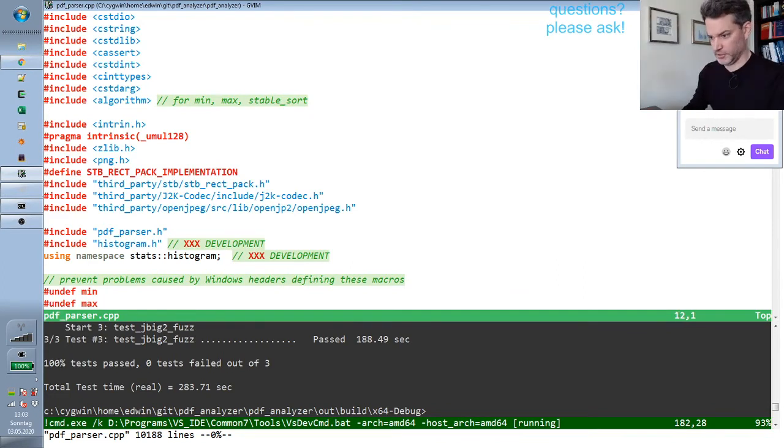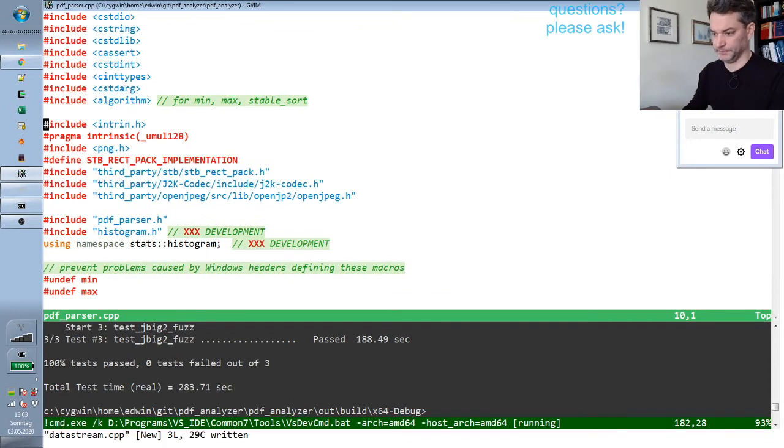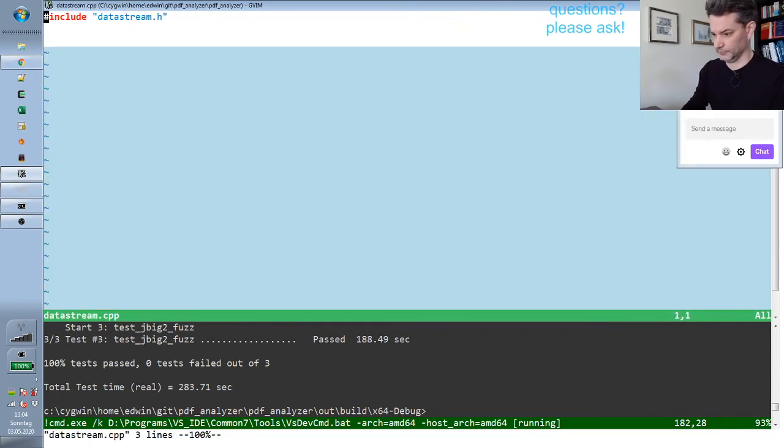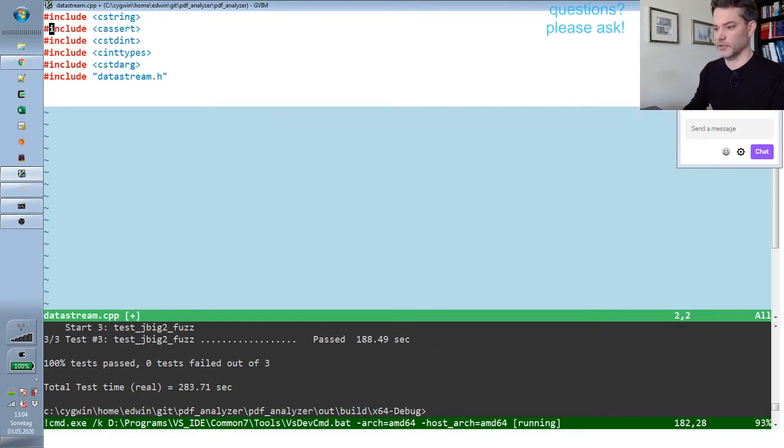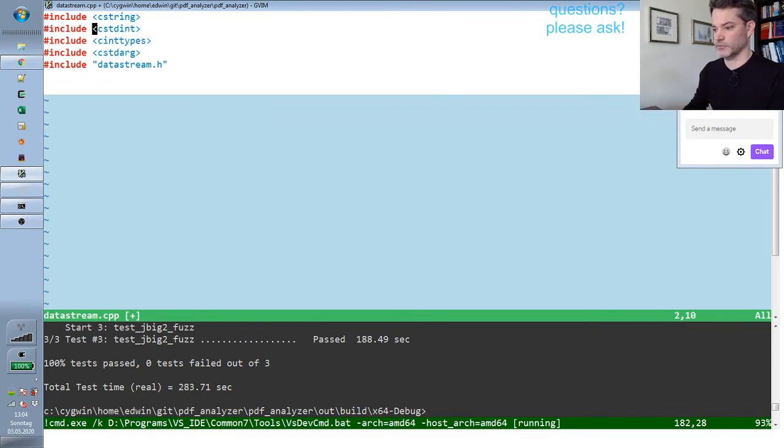Probably won't need setlib directly here anymore. We certainly will need intypes and standard arg. Or as a string, I guess. Standard IO, maybe not. We will need string. Assert, we have on the header. These ones for sure we will need.